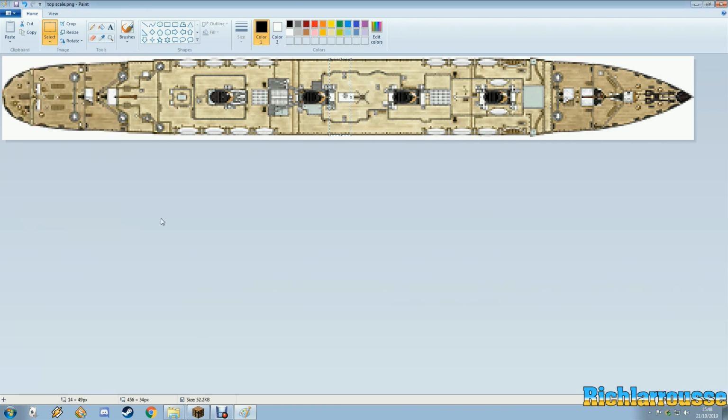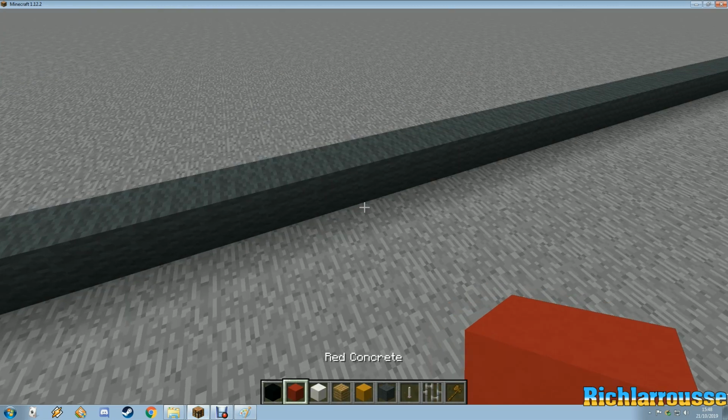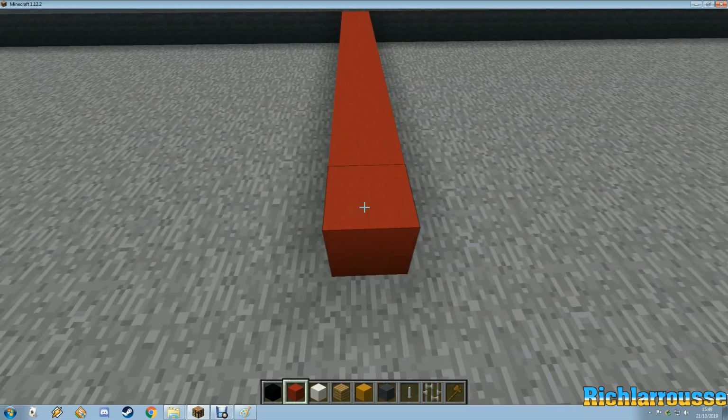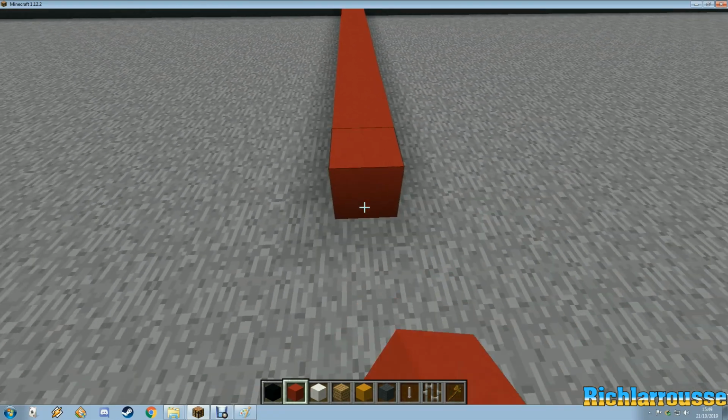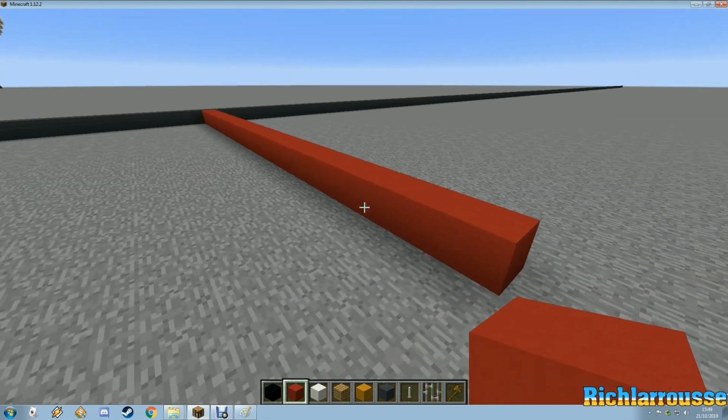So it's 49 width. So we'll just go back to Minecraft now, and we'll build 24 out to the side. So we'll go 1, 2, 3, 4, 5, 6, 7, 8, 9, 10, 11, 12, 13, 14, 15, 16, 17, 18, 19, 20, 21, 22, 23, 24. So 24 out like that.